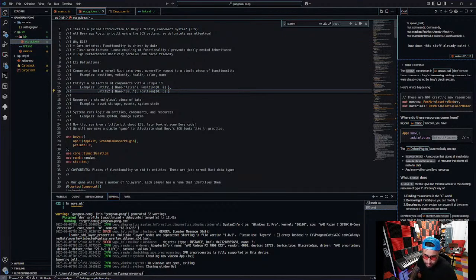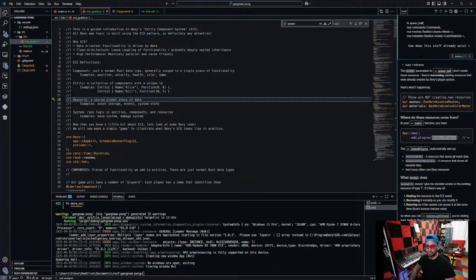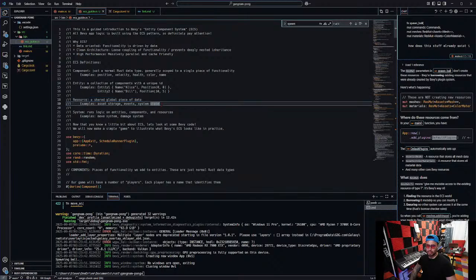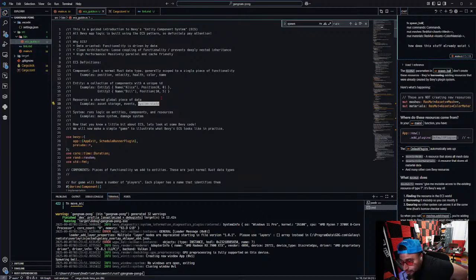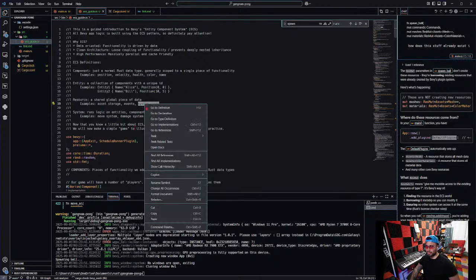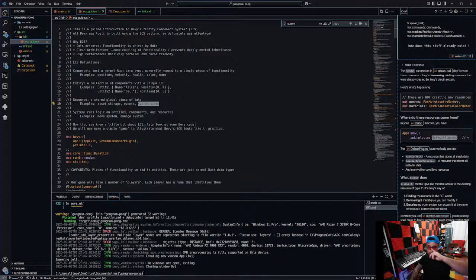All right. Now, a resource: a shared global piece of data, asset storage, event, system state. So these are the things that you're given. Okay, so these are like your sprites. These are like global events that you want to trigger things. And then system state, so I guess that could be things that Bevy is monitoring across the system. I don't know what an example would be, but maybe ChatGPT could tell us. ChatGPT: a system runs logic on entities, components, and resources. Move system, damage system.